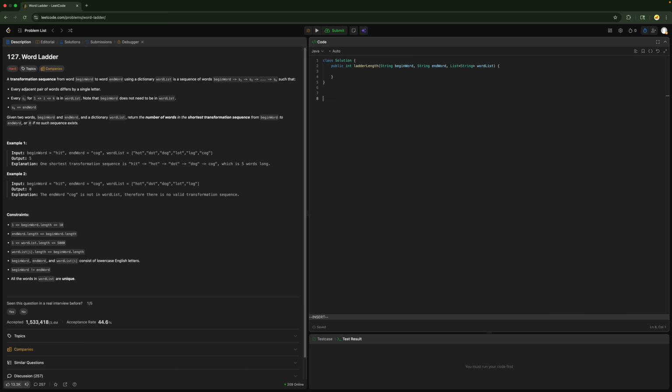So example 1: we have the begin word is hit and the end word is cog. So how it works is it translates hit to hot, and to dot, and to dog, and to cog. Okay, so this is kind of the right way, right?